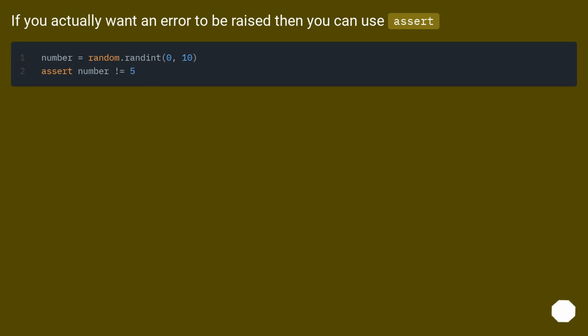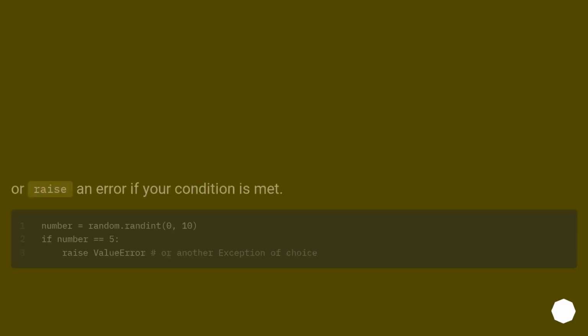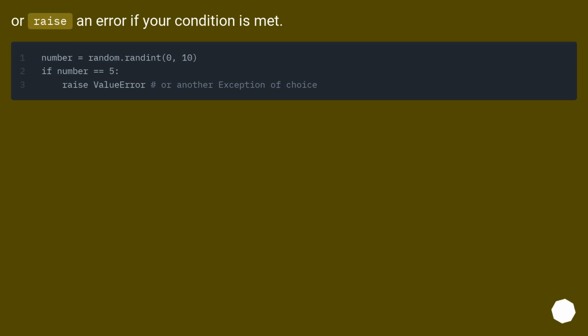If you actually want an error to be raised, then you can use assert. Or raise an error if your condition is met.